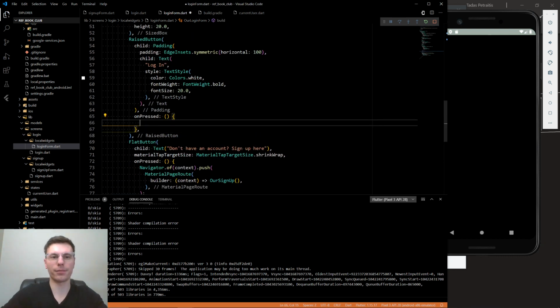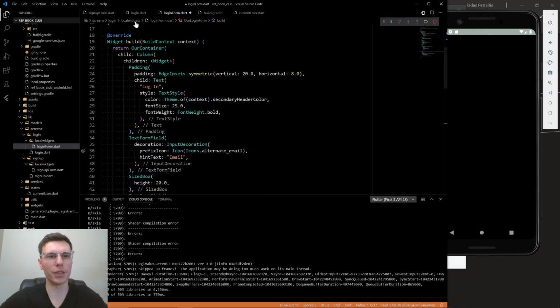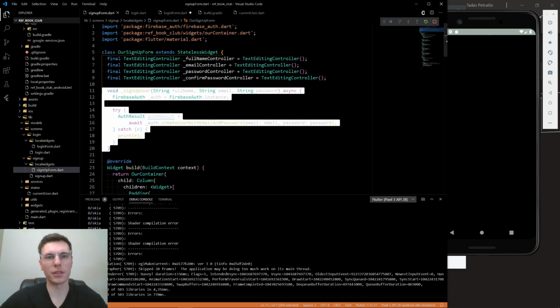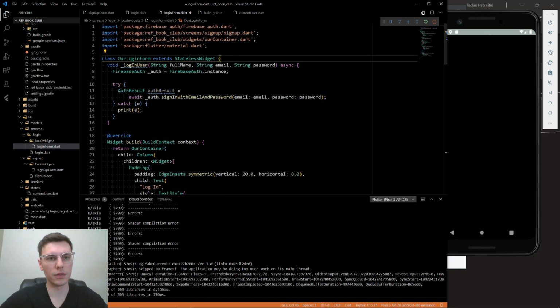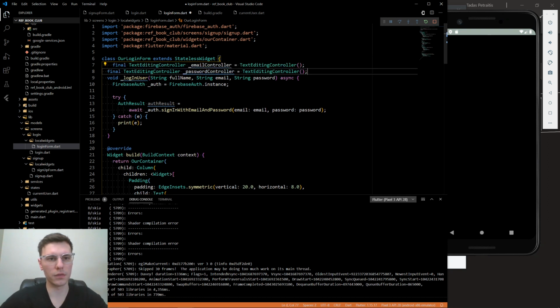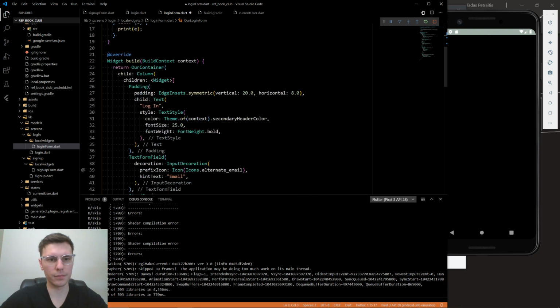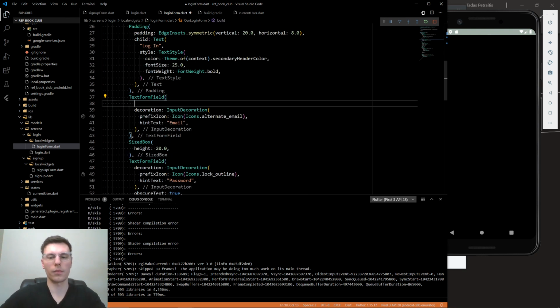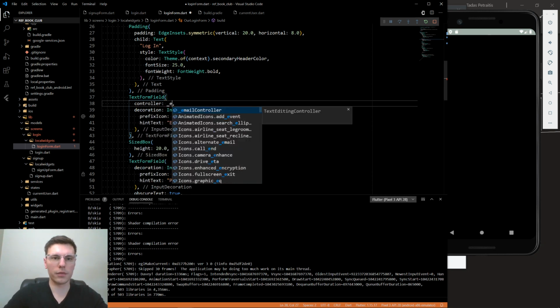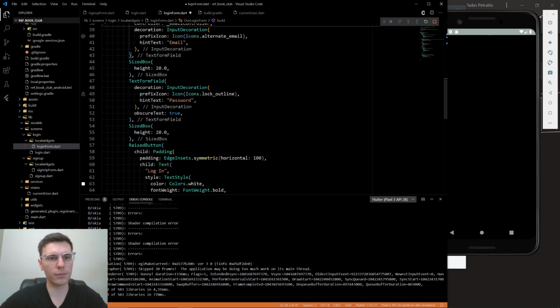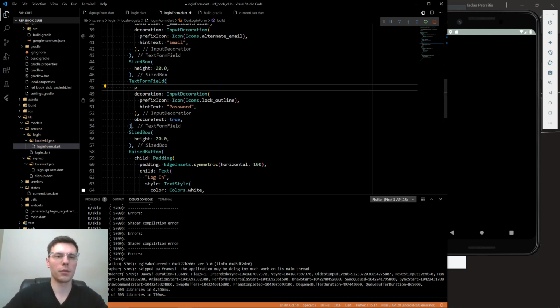On tap, I want to set up text editors. Just like this. Well, only email and password are needed here. Controller, email controller, password controller.